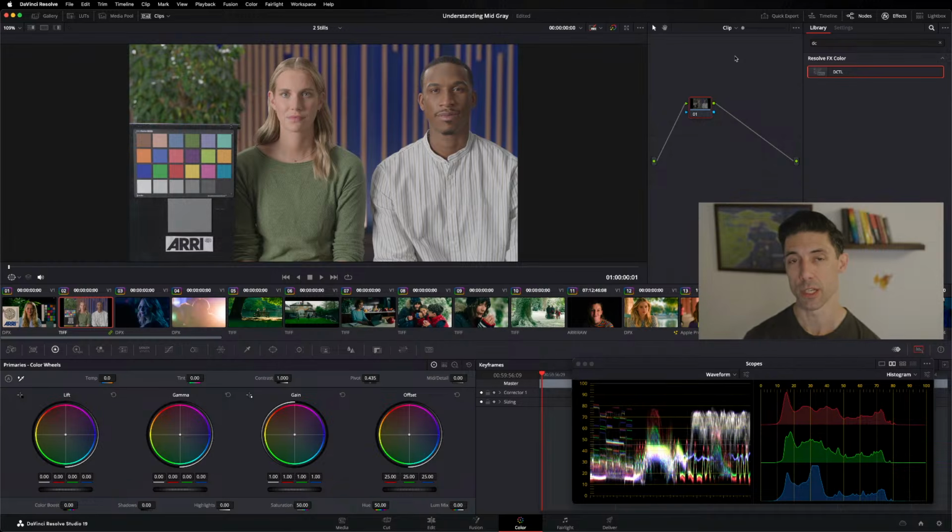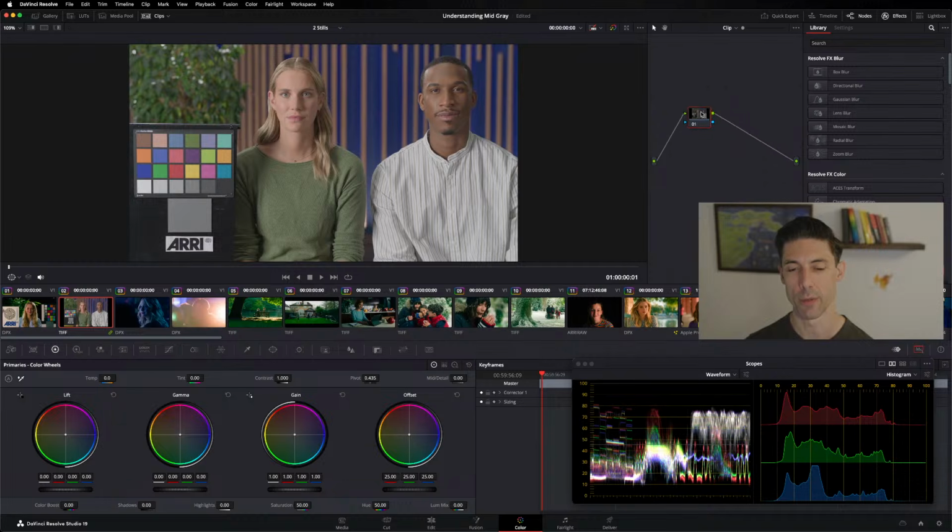The mid-gray cheat sheet is a great resource for just knowing explicitly where that mid-gray point in all the major log curves actually lives so that you can have that information handy and not have to commit it all to memory. That'll be linked in the description for today's video. I believe it's probably in there already, but if not, we'll make sure it's there right after we wrap our session.